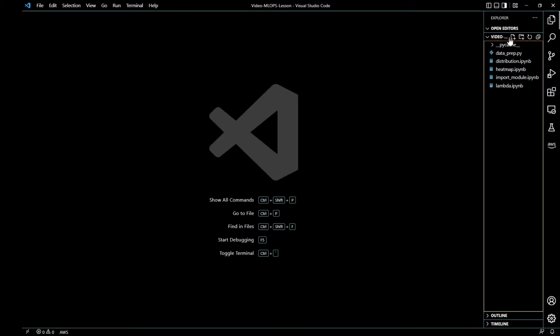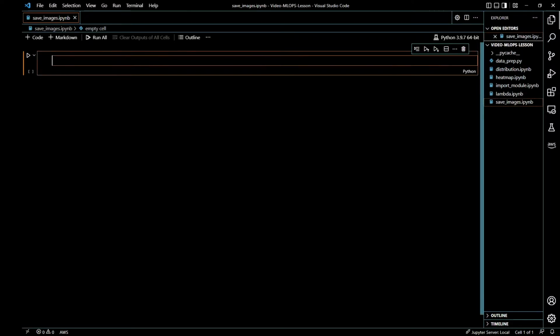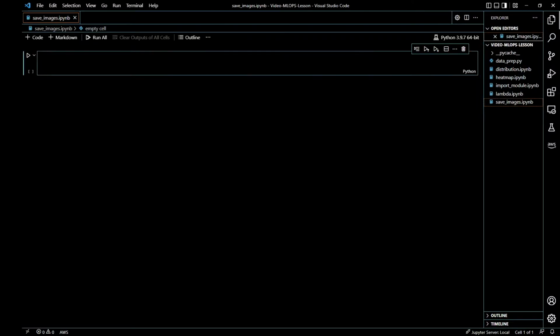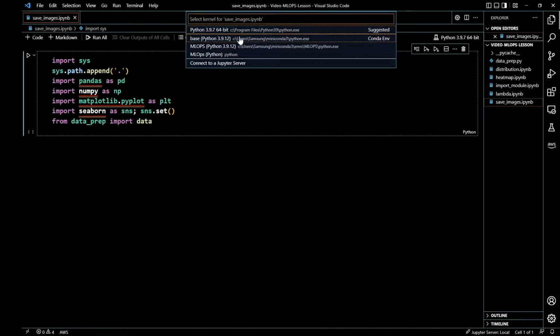First, I'm just going to create my Python notebook. I'm going to call it save images .ipynb. .ipynb is how you create Jupyter notebooks. And I'll go ahead and import the modules that I need, and select the environment that I'm going to be using.